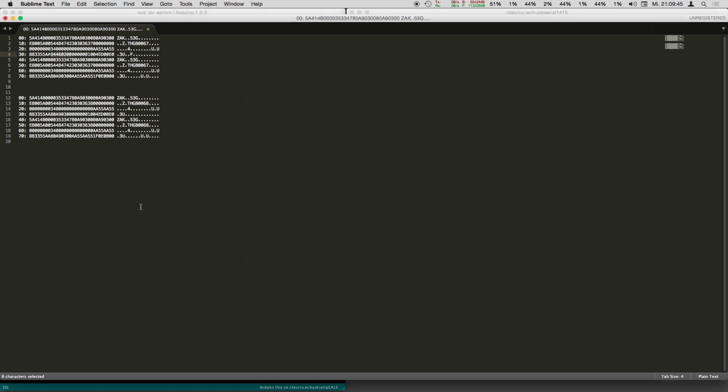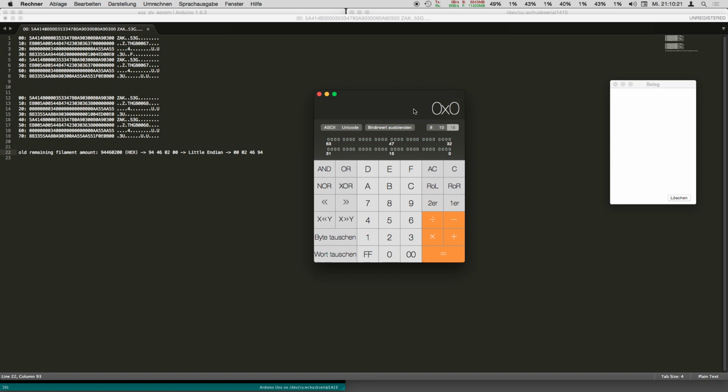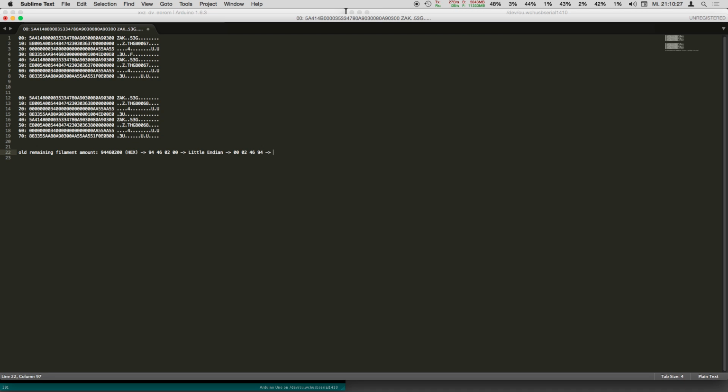So the old remaining filament length is copied as a hex code, which are the blocks 94, 46, 02, and 00. Which you have to do a little endian conversion, so the byte swap, which in return gives you the value of 00, 02, 46, and 94. And when you type this in, just basic hex to decimal conversion, you will get a value of 149,140 millimeters remaining length, which equals 149 meters.